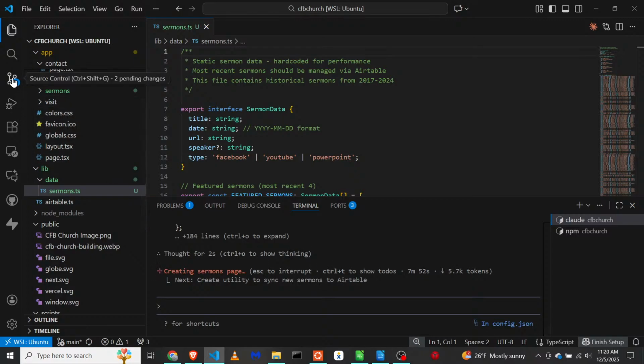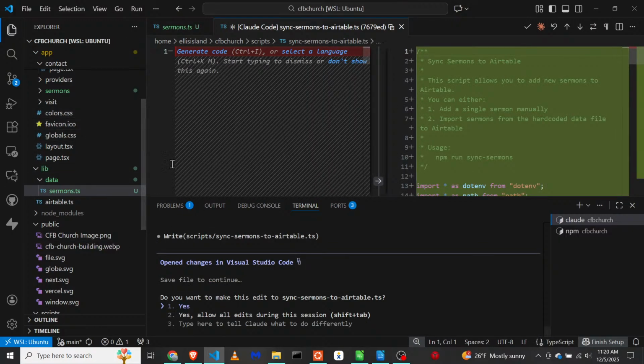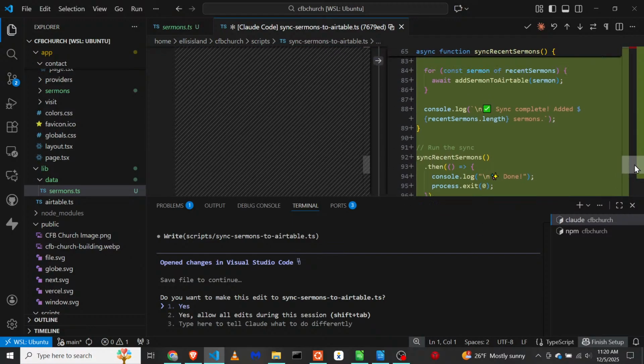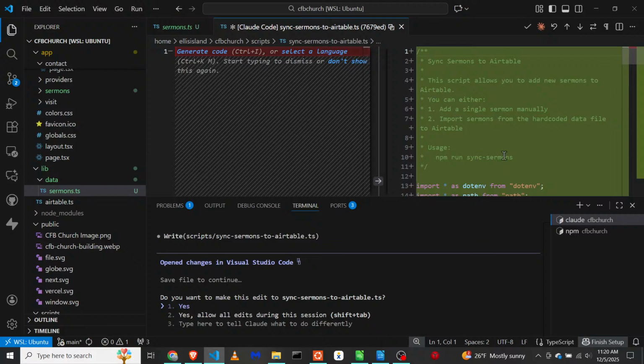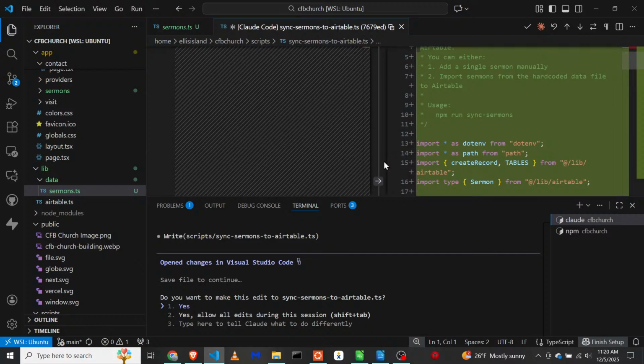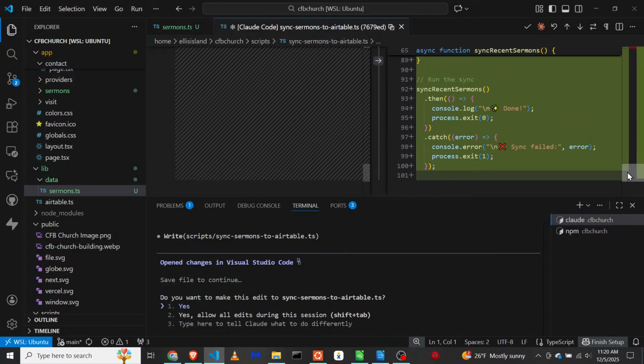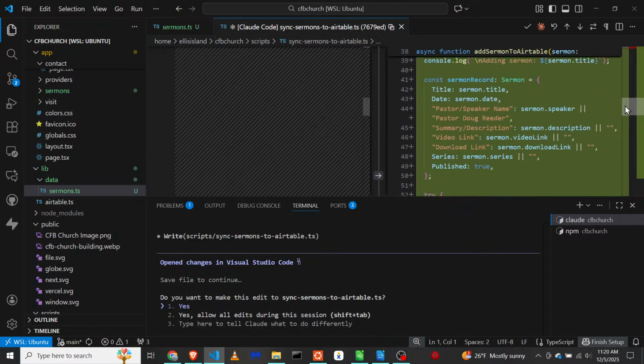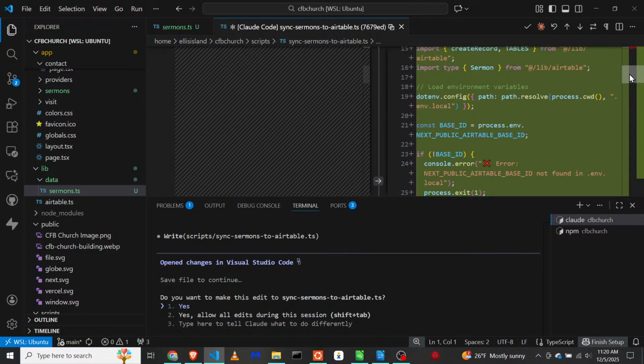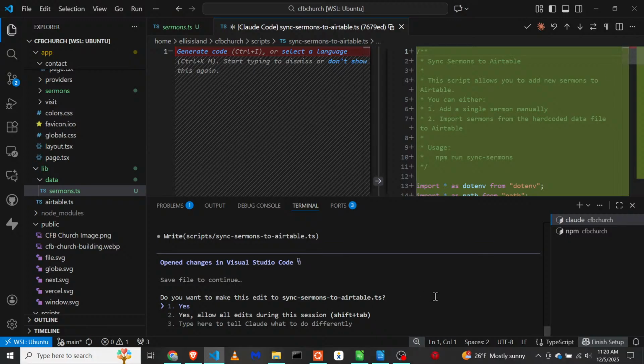I'll also give them training on how to upkeep this, and hopefully they'll be able to install all this stuff. That's probably the most annoying part about all of this: installing, mostly just Ubuntu and getting that to work with Claude Code. So I think this is fine. Yeah, it should be sync sermons to Airtable.